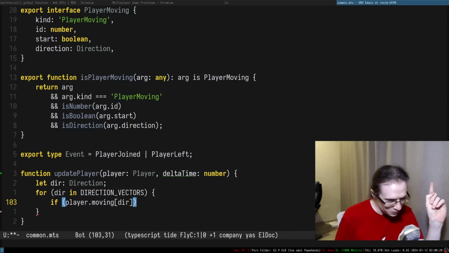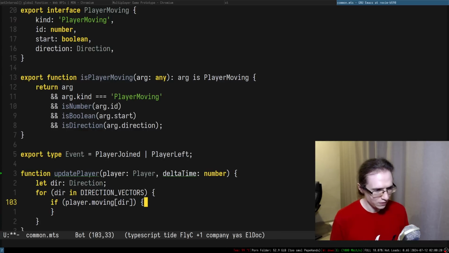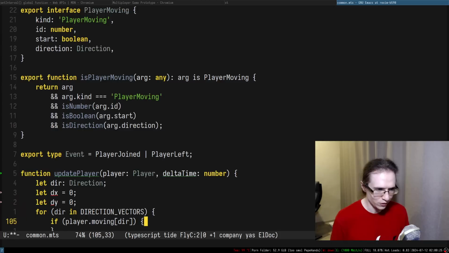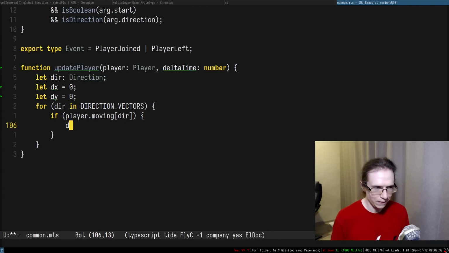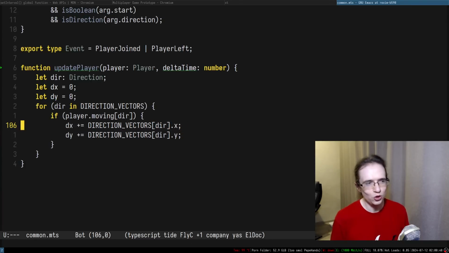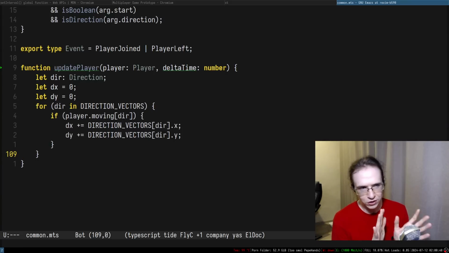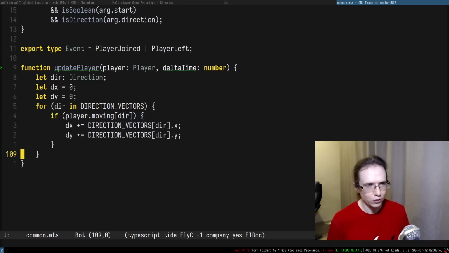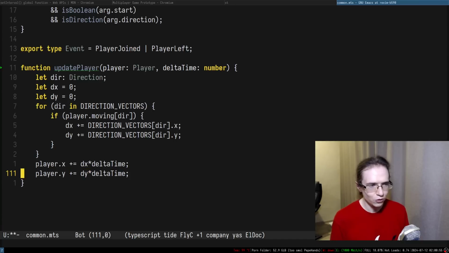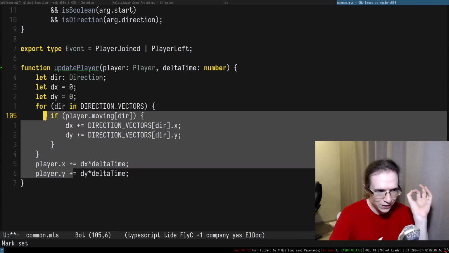Anyways, so if it's moving, we need to keep track of delta x, so it's going to be 0, and this one is going to be 0. So in here, essentially, plus direction vectors, direction x, and this is y. So we're just checking all of the directions where the player is potentially moving, and we're accumulating the velocity vector. And after that, we take the player and add dx, multiplied obviously by delta time.